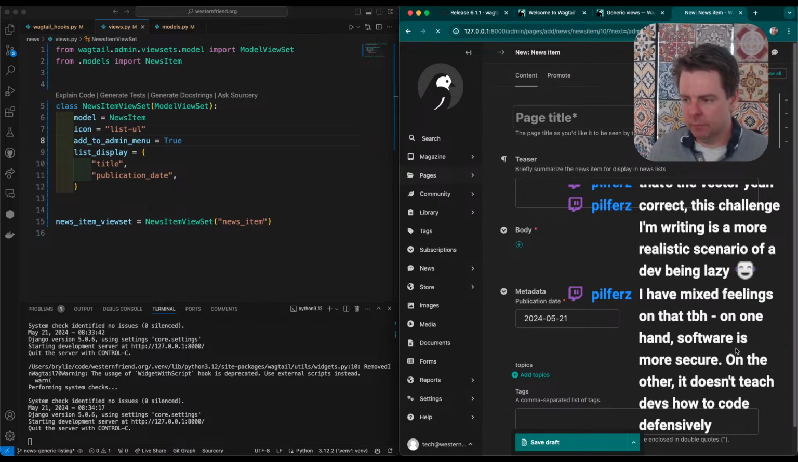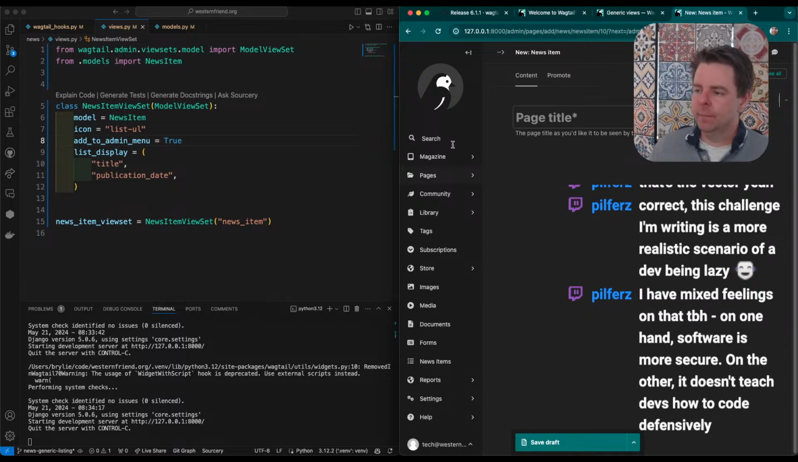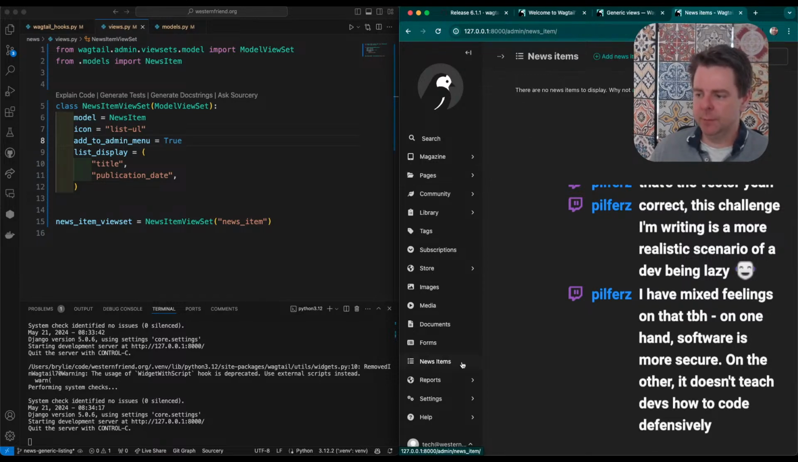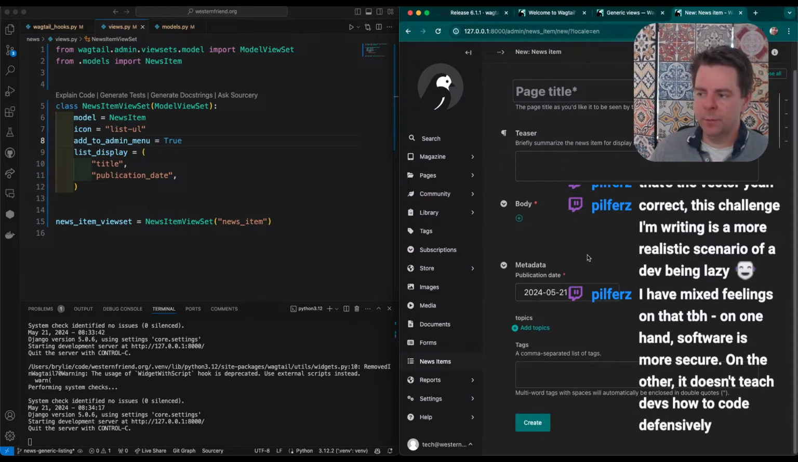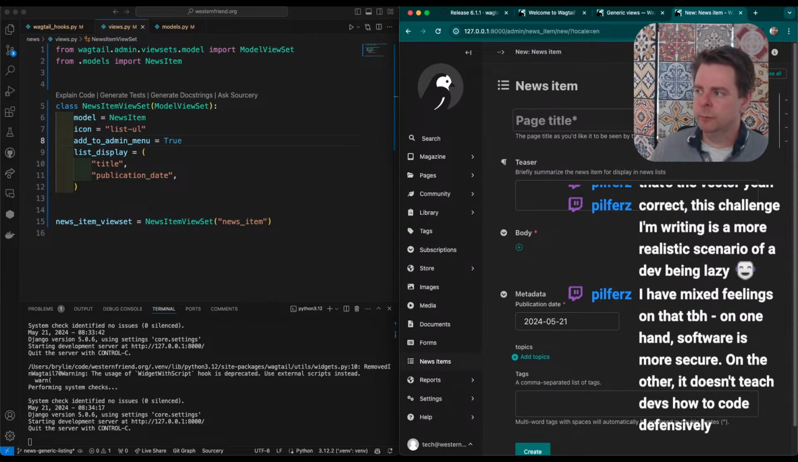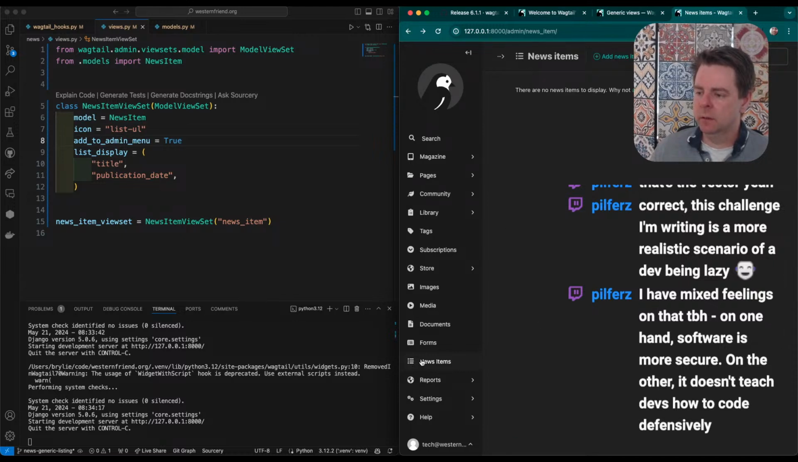All right, so let's go ahead and refresh. Magazine, pages, community, forms, settings, help. Magazine, pages, community, library, tags, subscriptions, store, images, media, documents, news items, right there. Very cool. And we got our form. It's ready to roll. I like it. I like it a lot. All right.